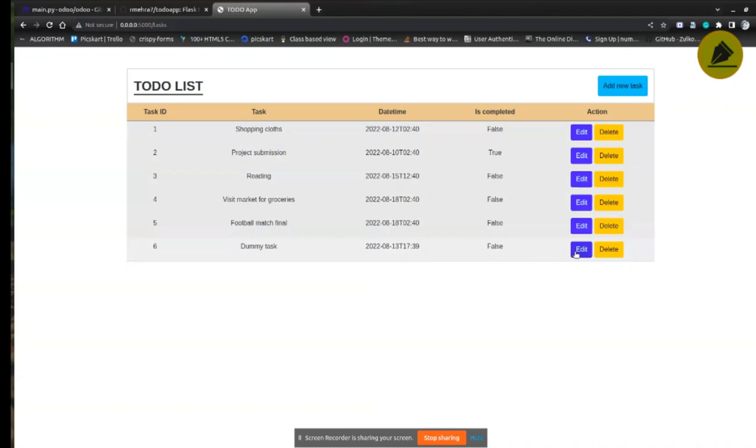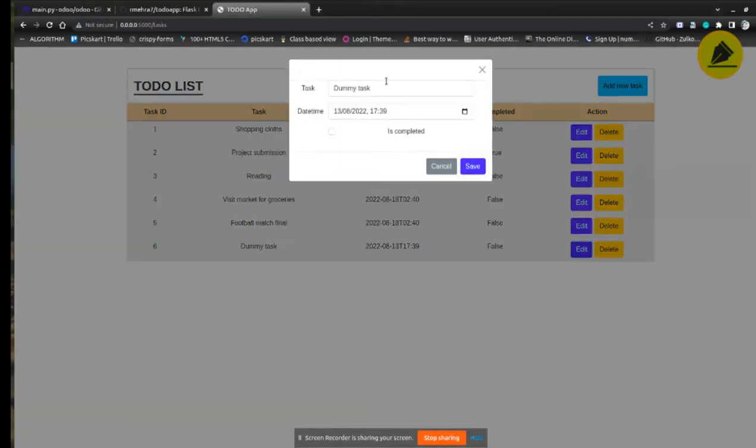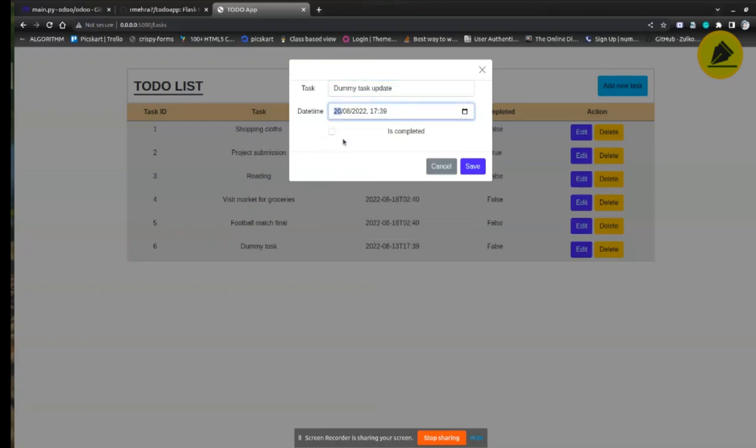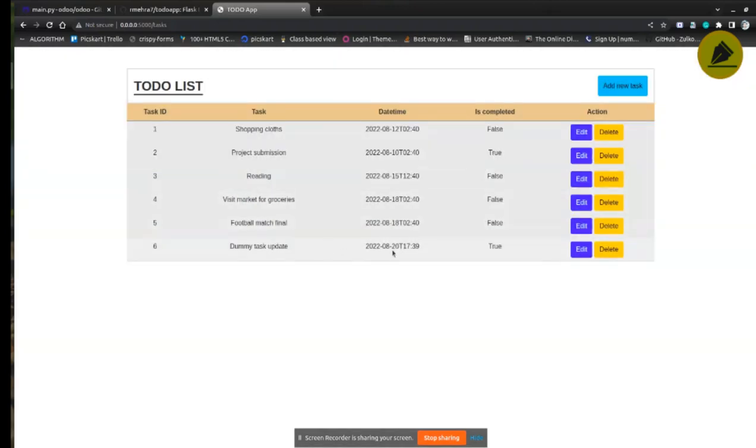What if, let's suppose, once the task is completed on the date, we can also update it. Let me update the name here, dummy task update. Also I'm changing the date and marking it as completed now. So you can see the name, date, and the status of that task are also updated now.